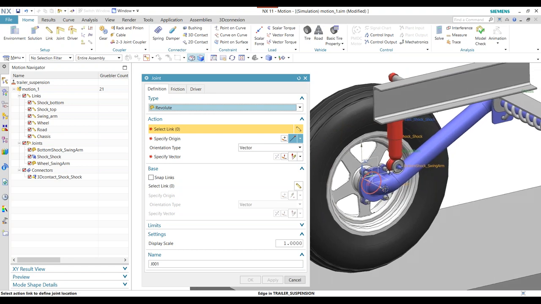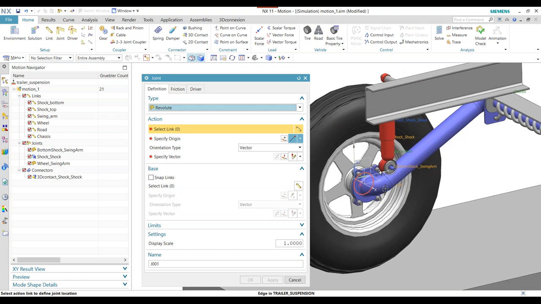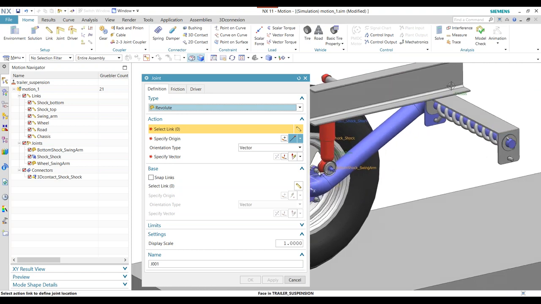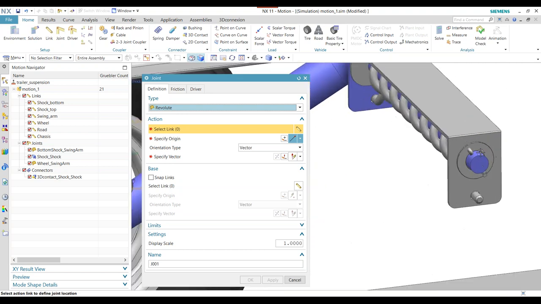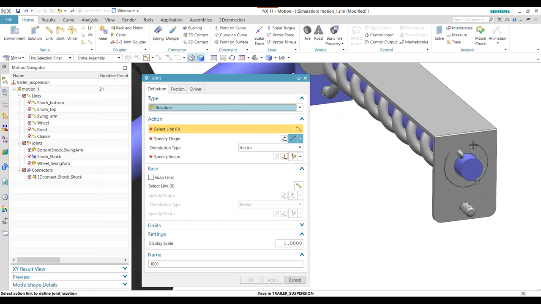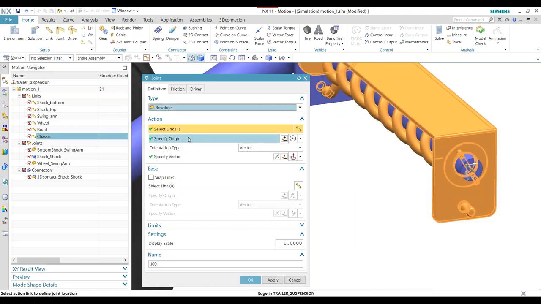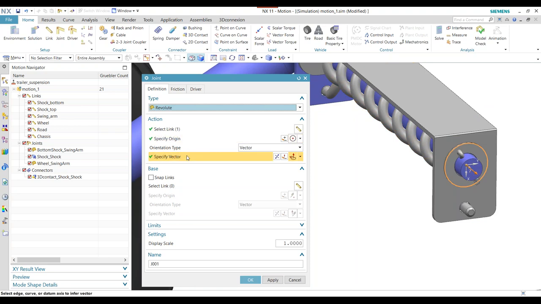So we're missing a few more things, and we are going to maybe start with the chassis relative to this swing arm, which is the purple body. So I'm going to select this edge, and it'll give me my origin point and my vector.